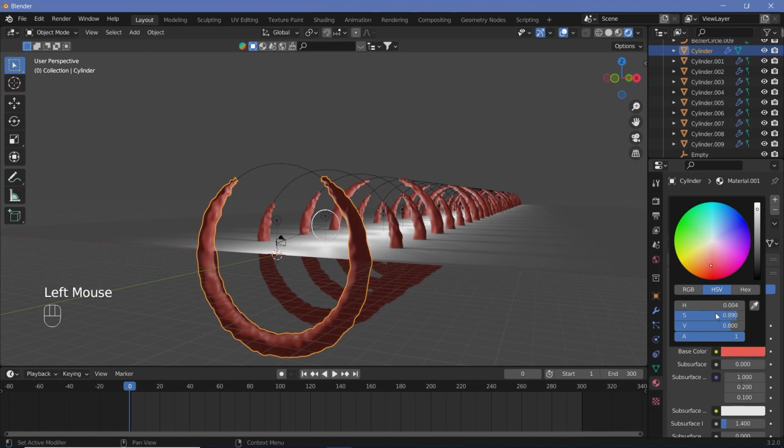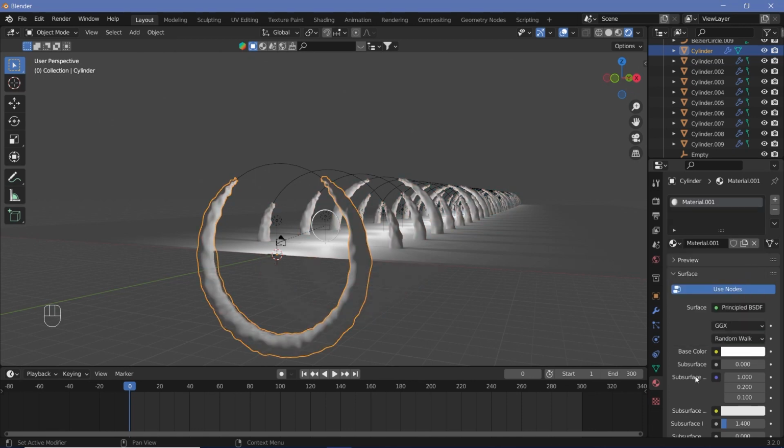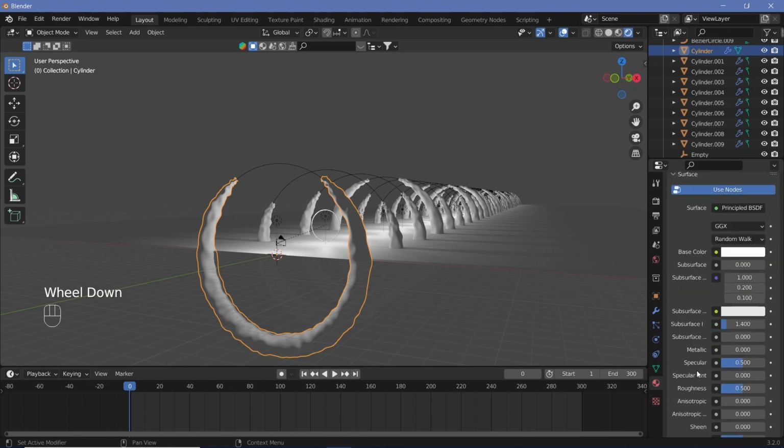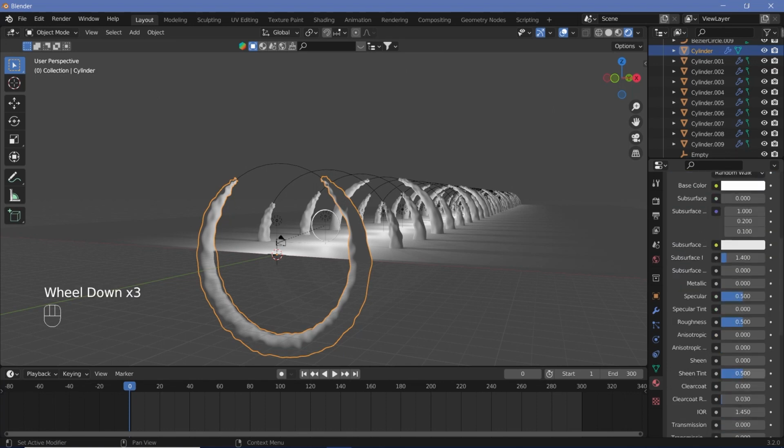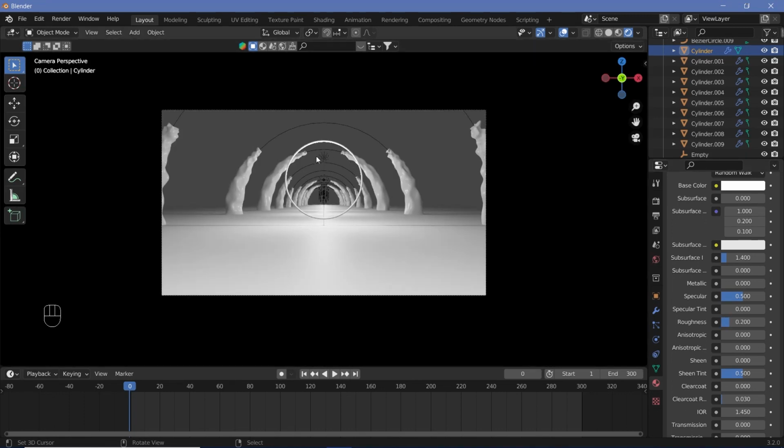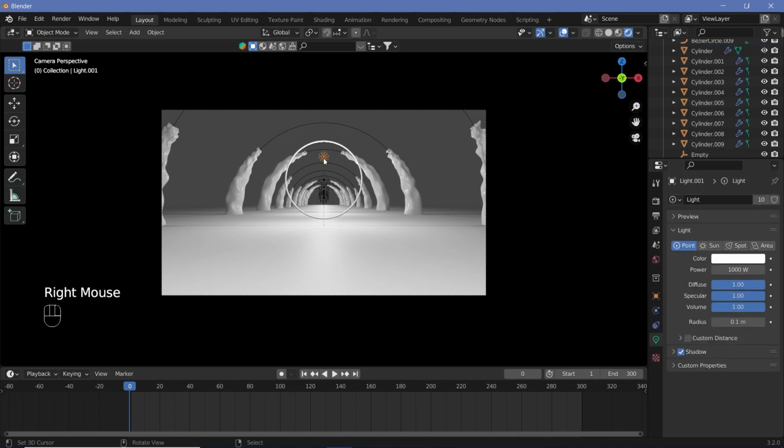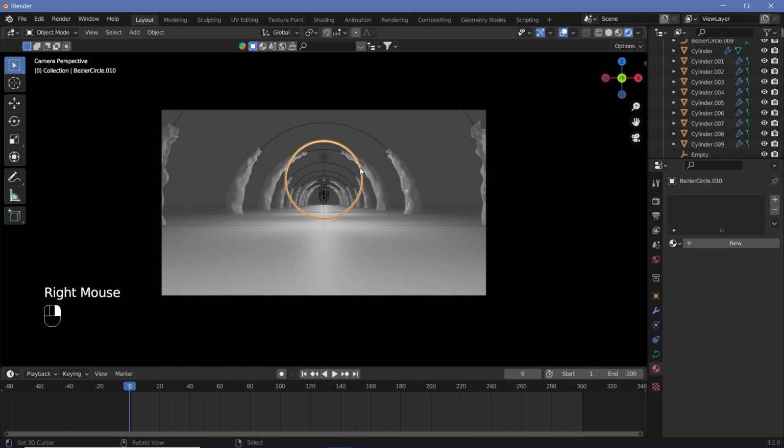Change the base color back to white by changing the saturation all the way to 0 and increasing the value to 1. After that, we can just scroll down to the roughness, and we can reduce the roughness to something like 0.2, and then we can press 0 to go into our camera view. Right now the lights I feel are way too bright, so we can select our lamp, change the power down to something like 300.